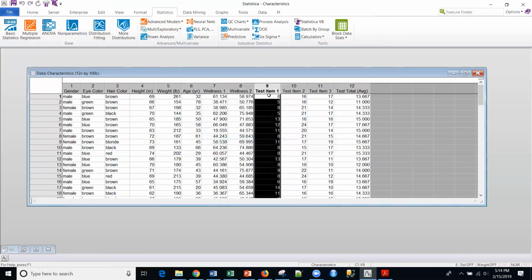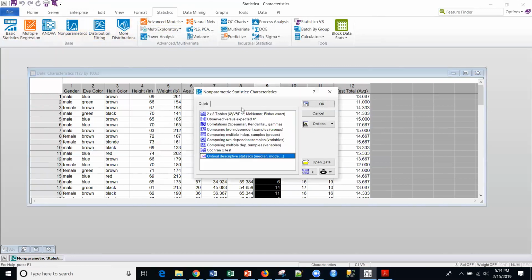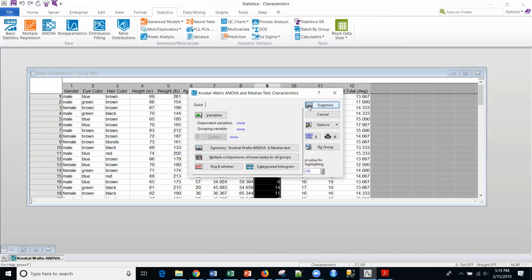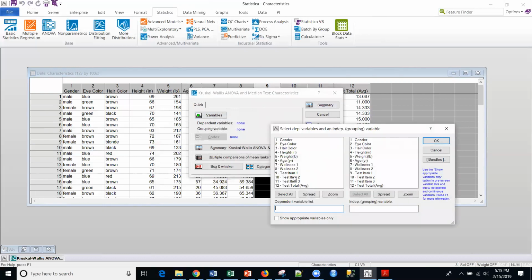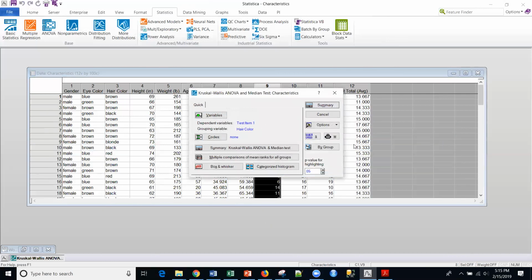Here's my data set. I want to look at this item right here. I want to do a nonparametric test, and I want to look at groups, so multiple independent samples. Let me click OK there and select my variables. Again, I'm going to test item 1, and I'm going to use hair color. Does hair color make a difference in the performance for test item 1?